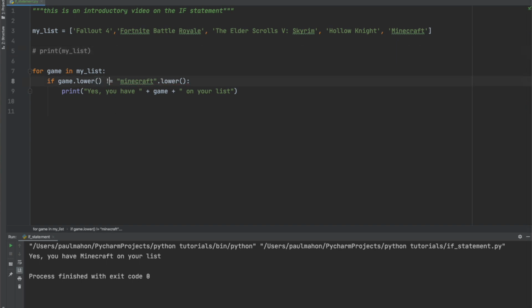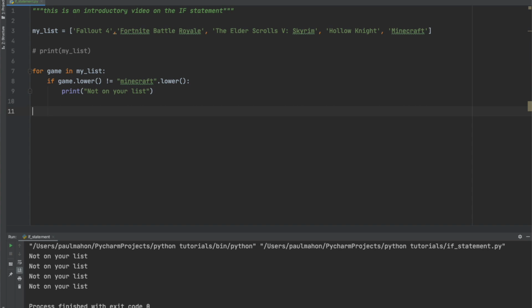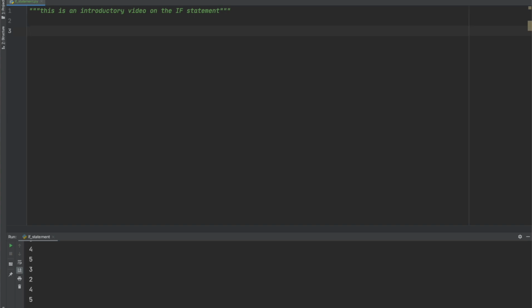You can also test for exclusions in your list by using the not equal to operator. This is achieved using the exclamation point followed by the equal sign. Now you're testing to see if Minecraft is not in the list. This means in this case you should get 4 statements here because there are 5 items in the list and 4 are not Minecraft.